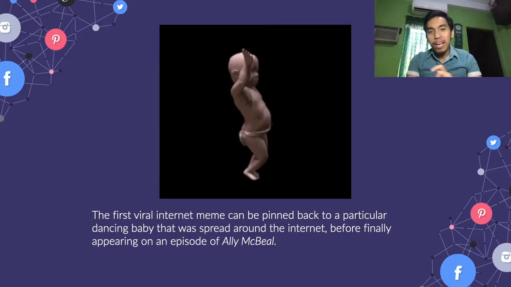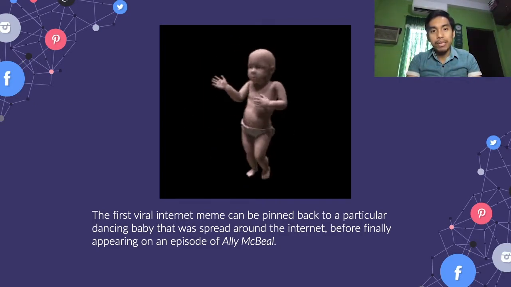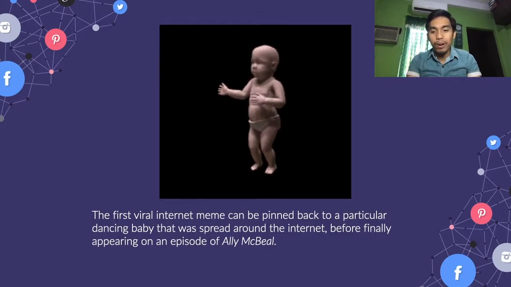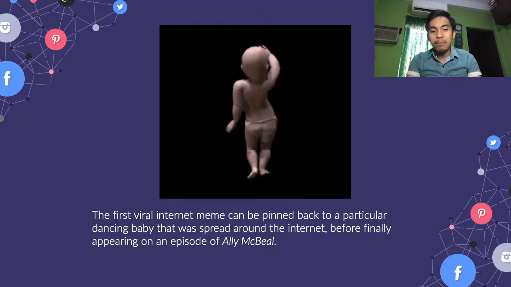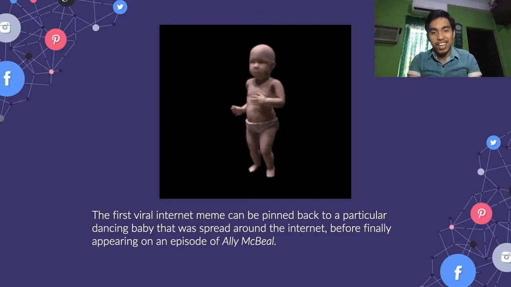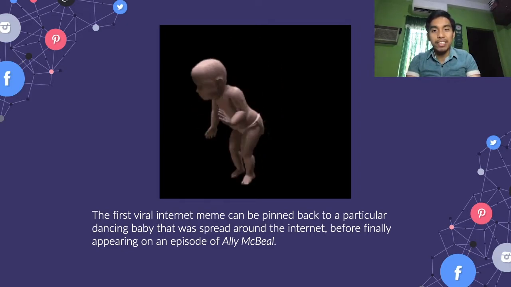So, ginawa niyang GIF itong movement na to, na graphics na to. And then he sent it out and forwarded it and shared it sa mga forums, sa mga email, hanggang sa naging viral na siya. So, yan yung pinakaunang maituturing daw na viral internet meme.